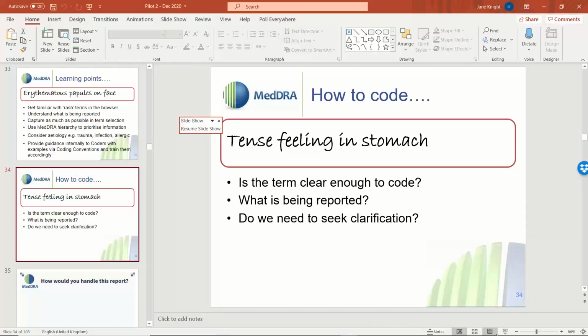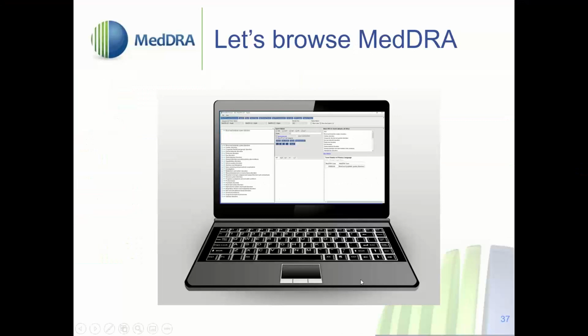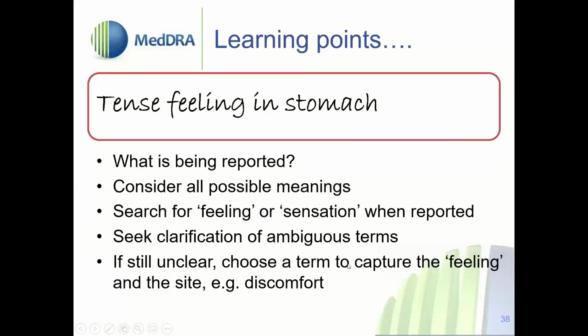So I'm going to go back to my slide here and see what I've got. So we've done that one. So the learning point is, how comfortable are we to know exactly what is being reported? Now, I think after doing that research, I would still be uncomfortable and I would look to query that. But do we think the PT of abdominal discomfort is good enough? We've looked for feeling and sensation. Do we seek clarification, or if it's still unclear, do we choose a term to capture the feeling like abdominal discomfort? And that is a very personal thing.